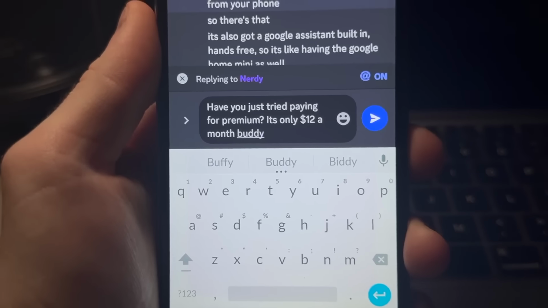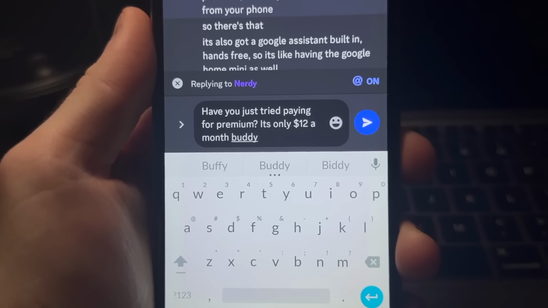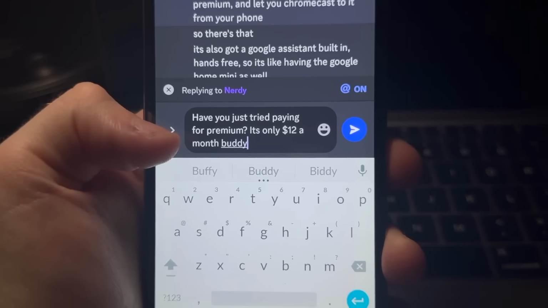Have you tried just paying for premium? It's only $12 a month, buddy. This isn't a troll, actually. I'm completely serious. Buy YouTube Premium.